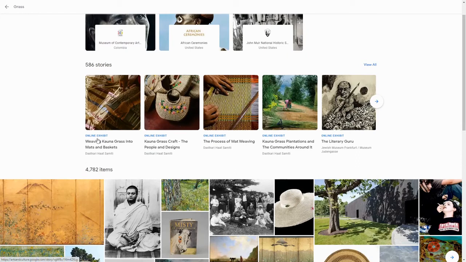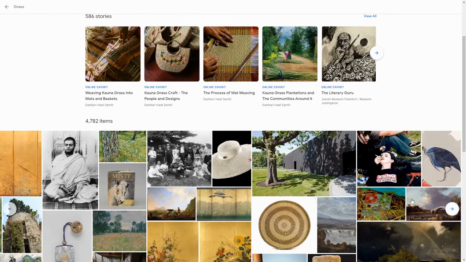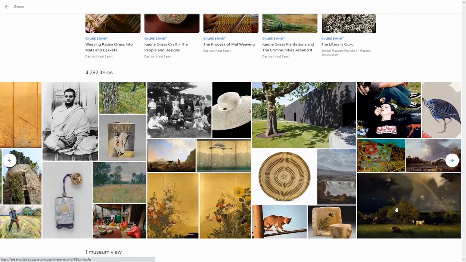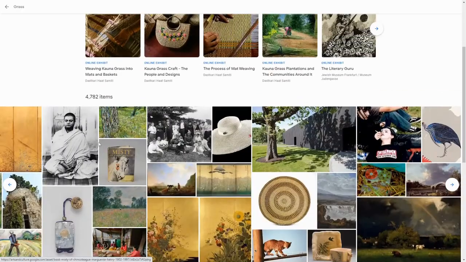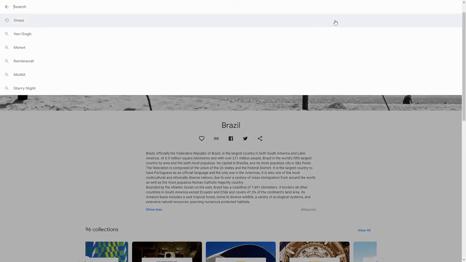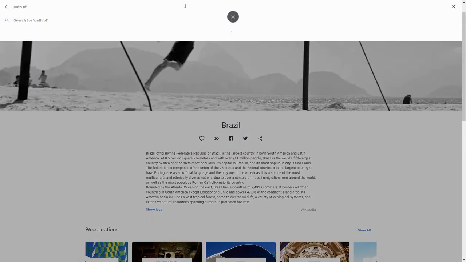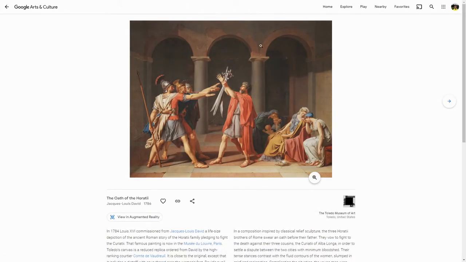We get weaving baskets and mats, and just different pictures of paintings that involve grass, and just a wide variety of things that you probably wouldn't even really expect to find. And then we'll show off a specific one. Let's go with one of my favorite paintings, Oath of the Horatii. So if you've got something particular in mind that you want to look up, that's the easiest way to find it, just by using the search bar.